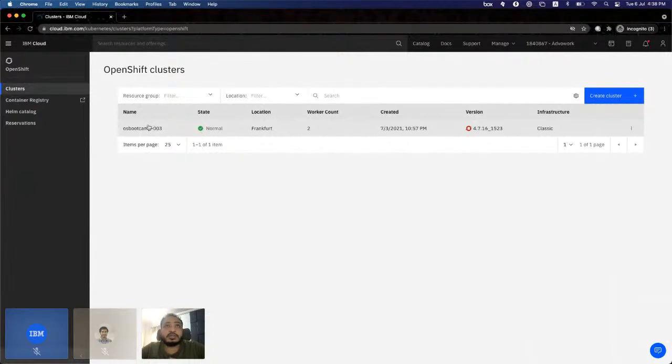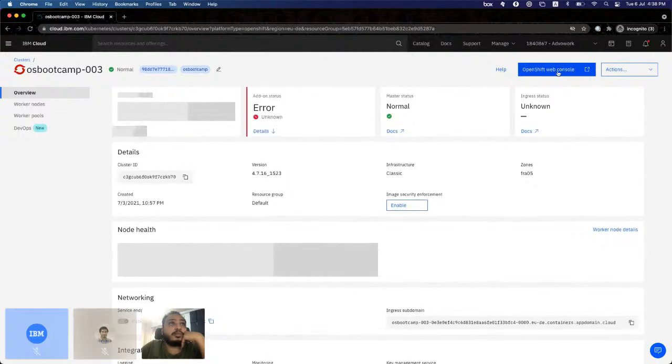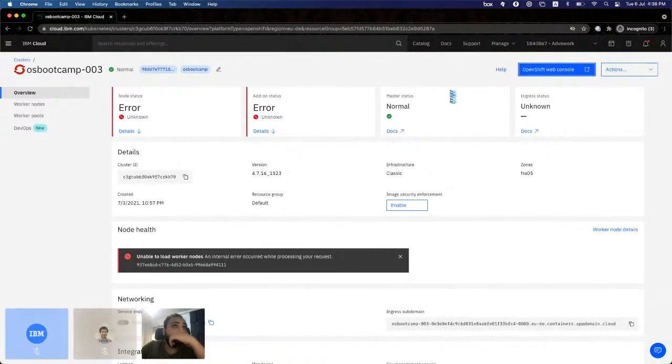The first thing, we are going to use the web console to deploy our application, and it's very easy. To do so, we have to start by getting to the OpenShift Web Console. You choose your cluster, and then from your cluster right here, you can go directly to the OpenShift Web Console, which should open another link.